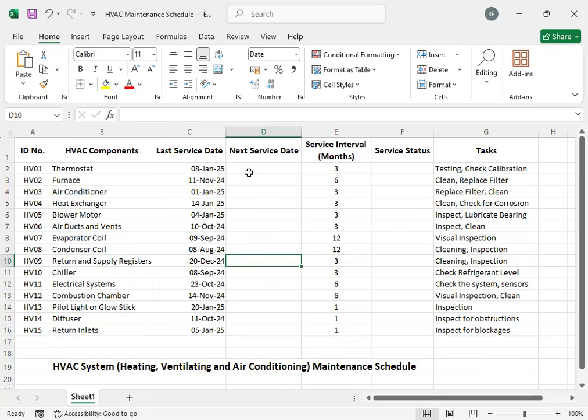Why? Because we're gonna automate this column, the next service date. The next service date will be determined based on the last service date and the service interval in months, like 3 months, 6 months, 12 months, etc. So to automatically get the next service date, it would be the last service date plus the number of months that it's going to be serviced. And this is what you call the frequency column. This is important in coming up with the next service date.